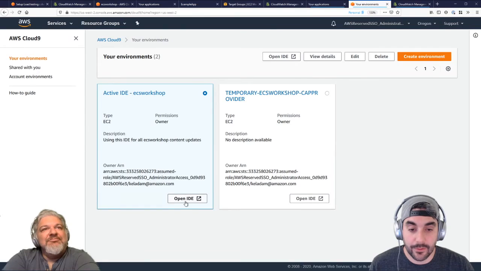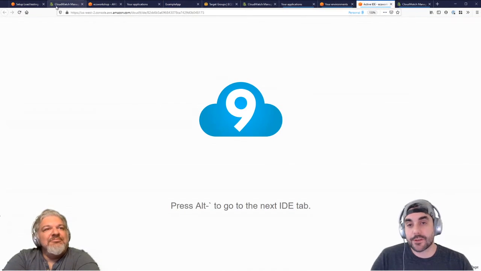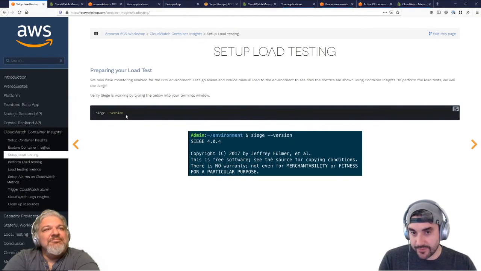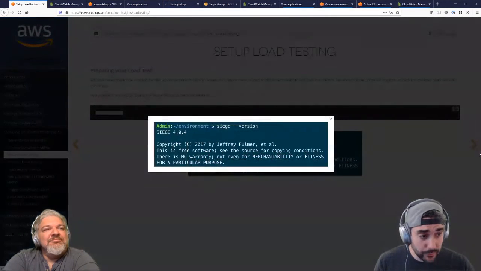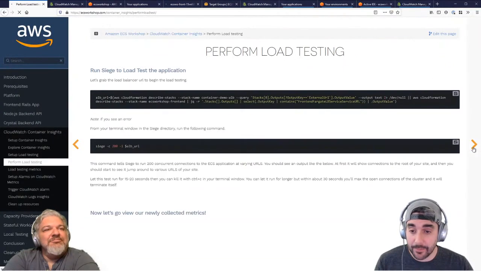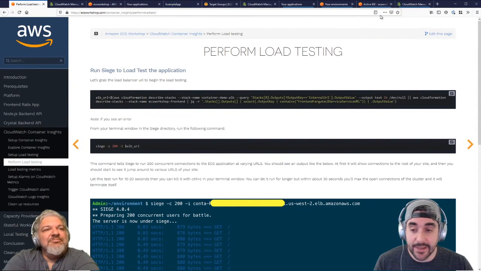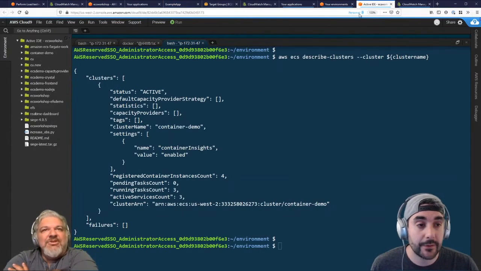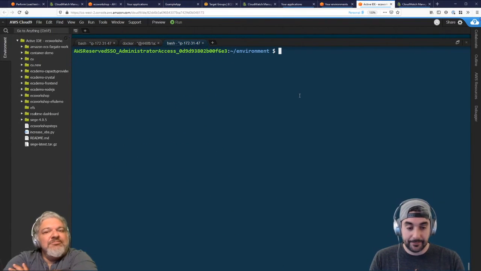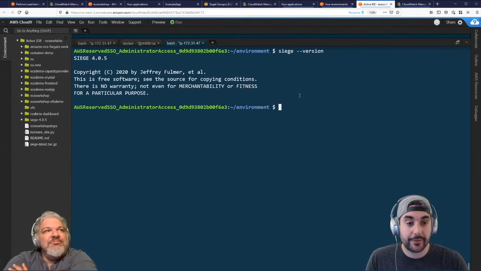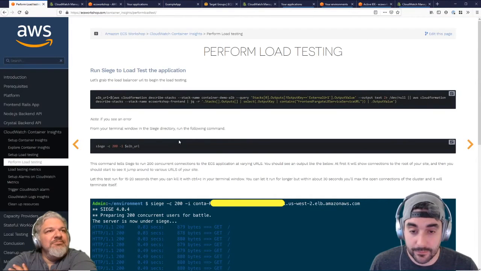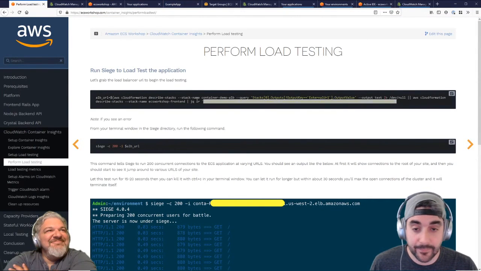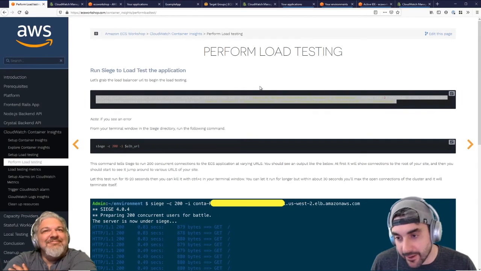And what I will do here is we used this previously to throw load at the front end. I'm going to use Siege to send quite a bit of load to the cluster. And the idea here is in Container Insights, we should be able to see what that looks like from an aggregated view. So let's do that. Let's first confirm I have it installed. I do, so I'm halfway there. And now I'm going to grab the ALB URL.